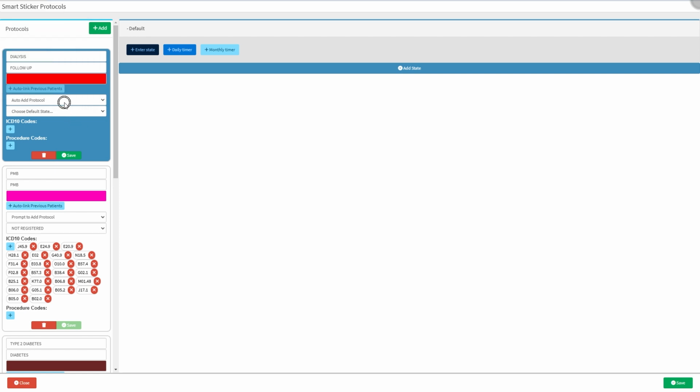Click on the Auto Add Protocol drop-down menu. Auto Add Protocol means the protocol will automatically be added to the patient when the linked ICD-10 code or procedure code of the protocol is used. The Prompt to Add Protocol option involves a notification pop-up that appears when the patient is invoiced, asking the practitioner if they would like to add the protocol to the patient associated with the ICD-10 code and procedure code. Click on the applicable option from the list.